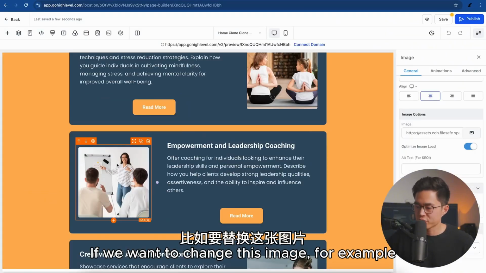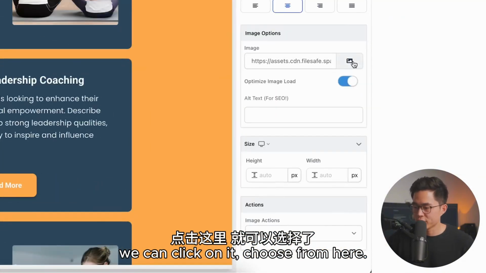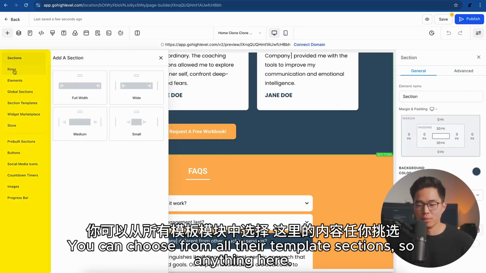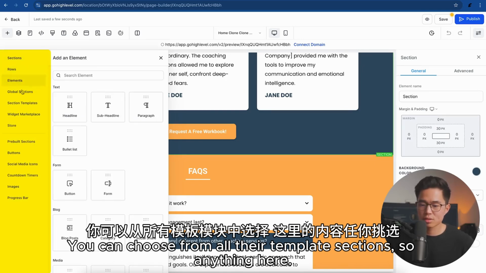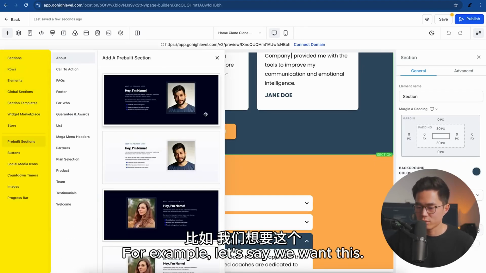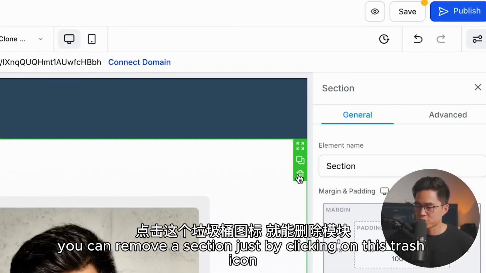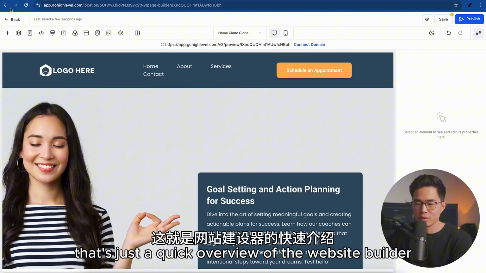If you want to change this image, for example, we can click on it, choose from here. If you want to add new sections, we can click this green plus button. You can choose from all their template sections. So anything here, for example, let's say we want this, go ahead and drag that in here. You can remove a section just by clicking on this trash icon. Yeah, that's just a quick overview of the website builder.